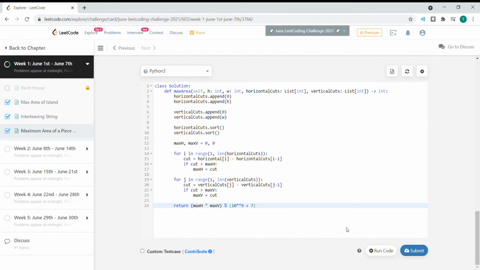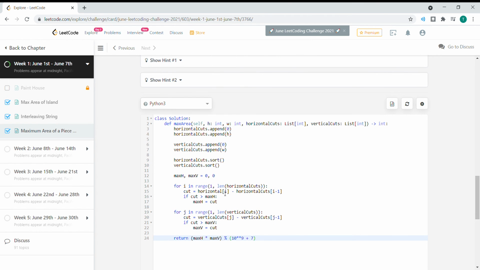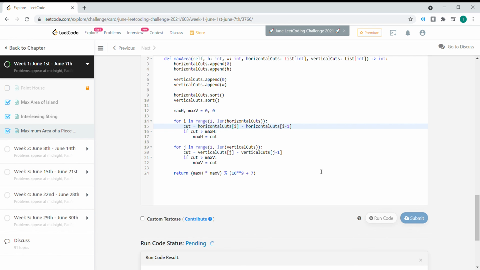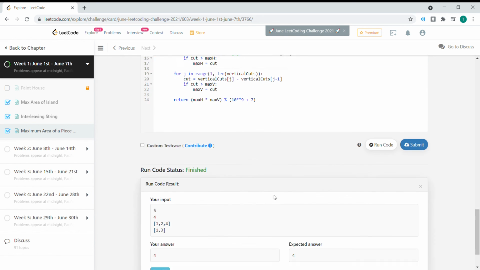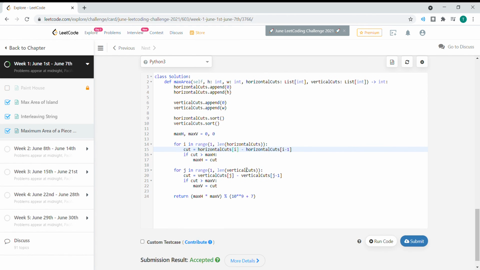Let's see, let's run the code. Of course, I misspelled horizontal cuts. Oh my goodness, horizontal cuts. Alright, that seems to be working. Let's see if that works. Accepted.